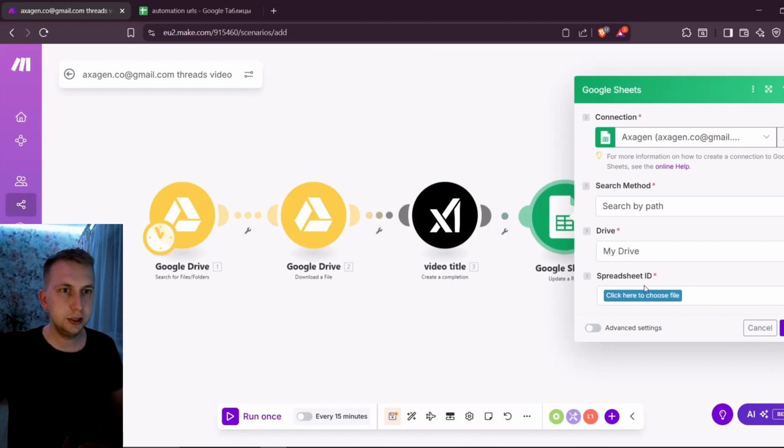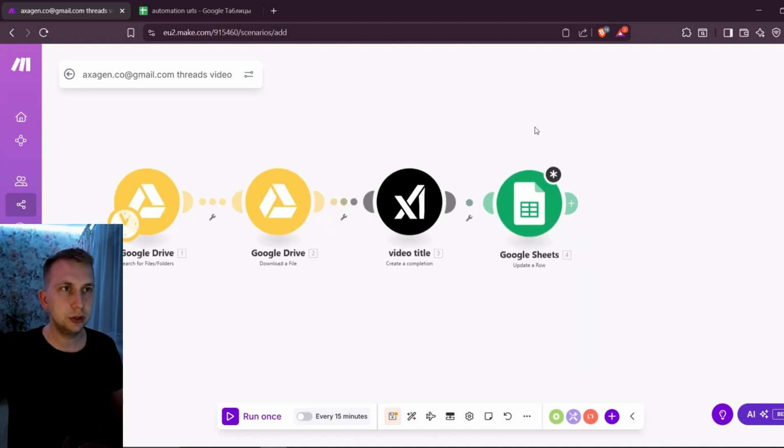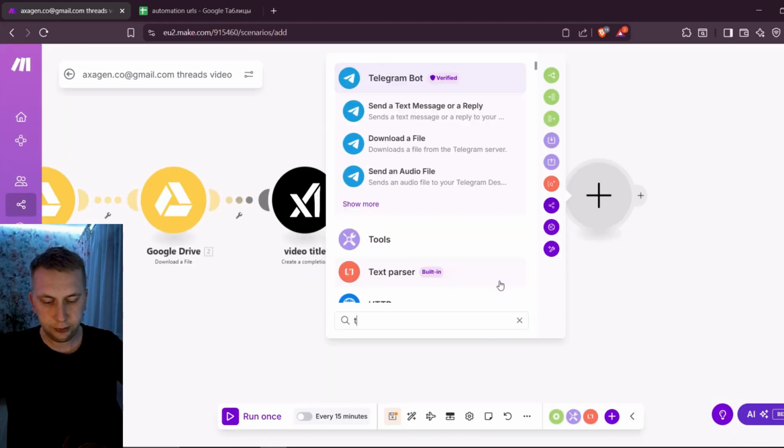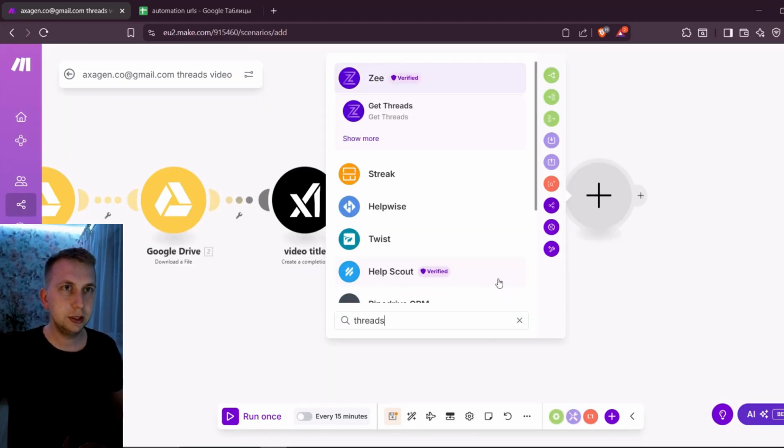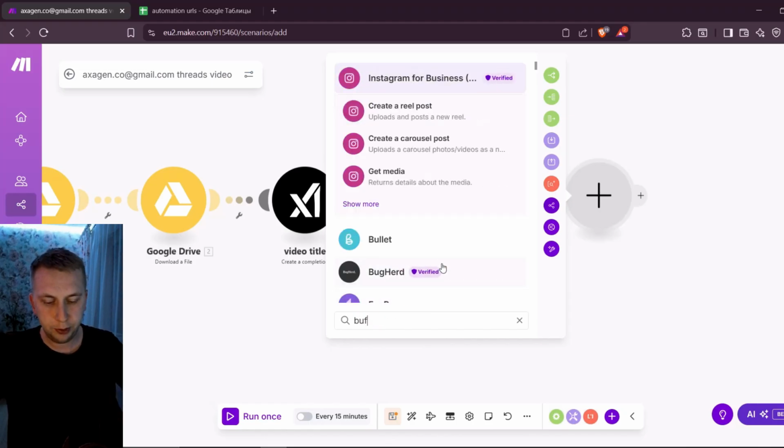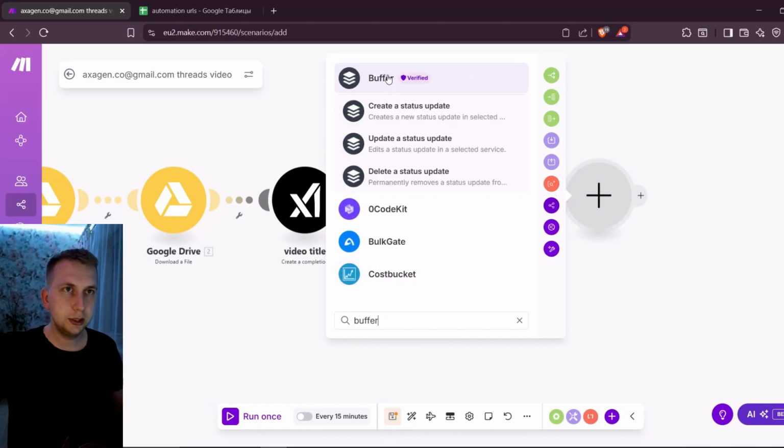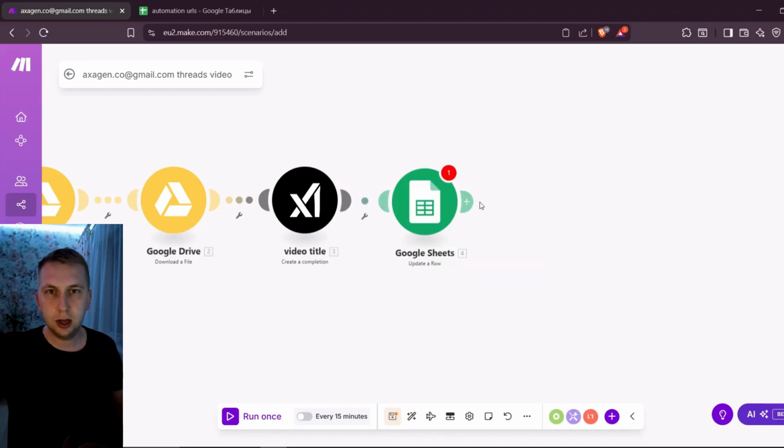It is basically similar as make.com, but we're gonna need to use it because here in Make you can't upload straight to Threads. If I search for Threads, then you can see here is no built-in modules, and instead we're gonna use a program called Buffer. But as you can see over here, you can't upload straight to Buffer from make.com. So instead, we're gonna upload to Buffer from Zapier.